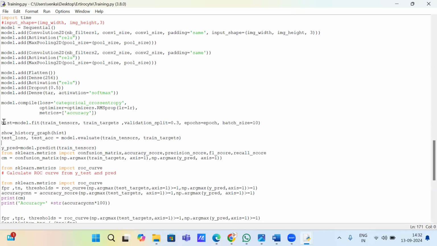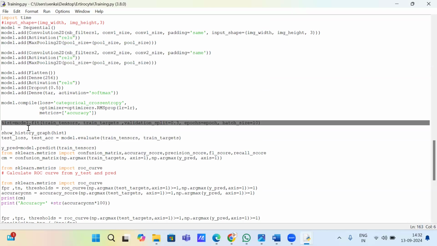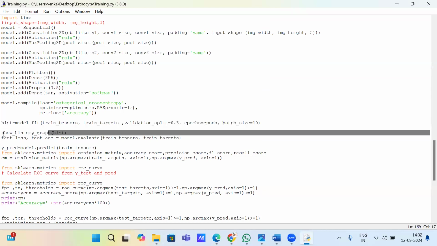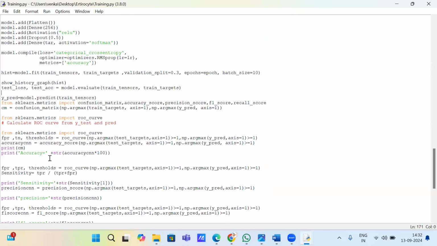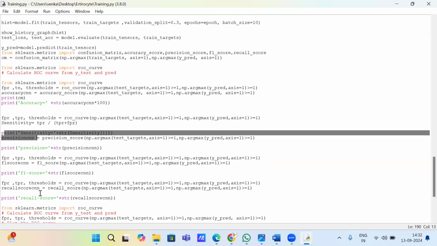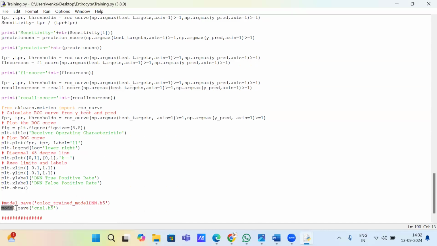And after the model is defined, layers are defined, compile is done, model fit is also done. Then it will display the graph using this command. So history graph, we call this function. Once the training is done, we will display the accuracy, sensitivity. These are the accuracy parameters it will display once it is trained. Once it is trained, the model will save as cnn1.h5 using the command model.save method. Click on run model.